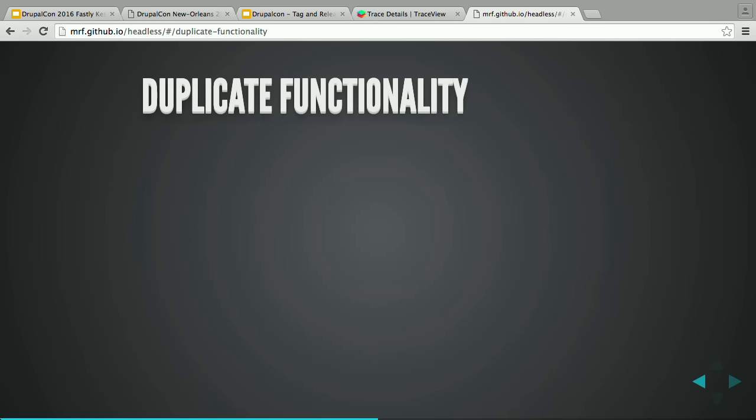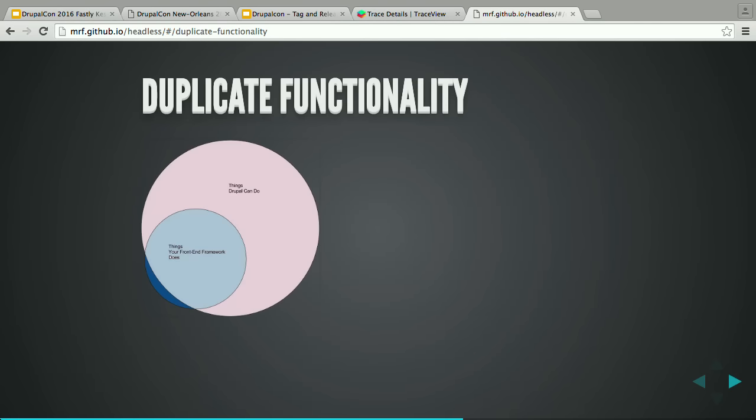Duplicate functionality. I made this one myself. I'm not the best at building graphs, as you can tell. There's a lot of things Drupal can do, and there's a lot of things your front-end framework can do. And what you realize is both systems are actually doing the same things. Drupal has a templating engine. Drupal has, in Drupal 8, a really awesome cache layer. Drupal has a lot of things that your front-end framework of choice is also going to have. So you really need to start asking yourself, why am I not using native Drupal?